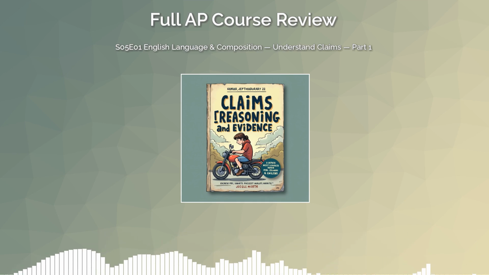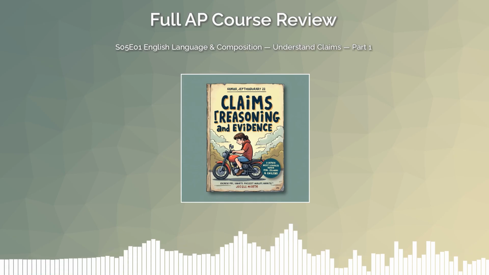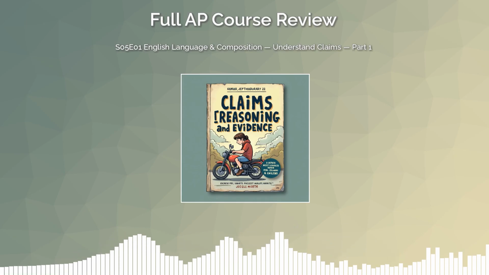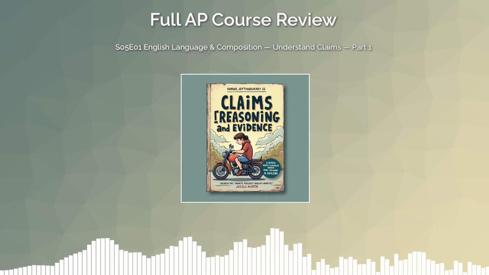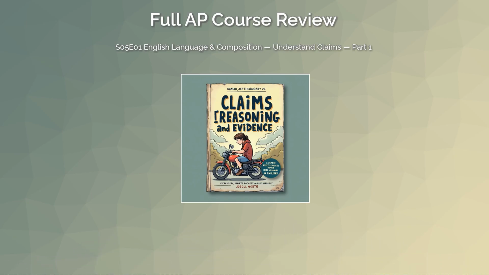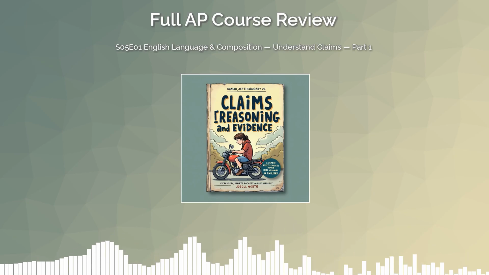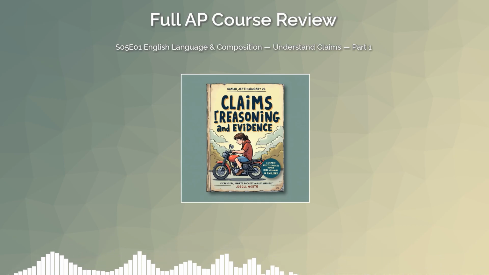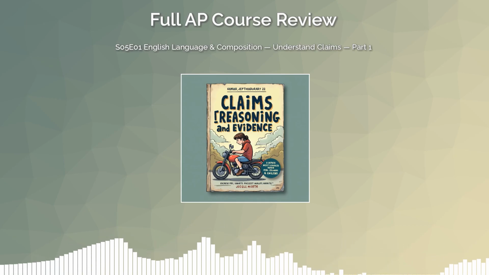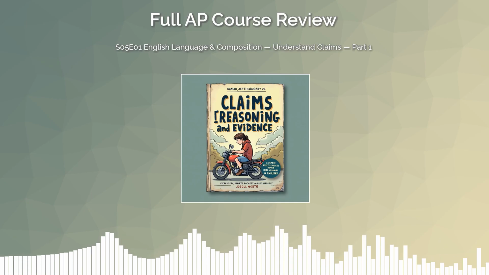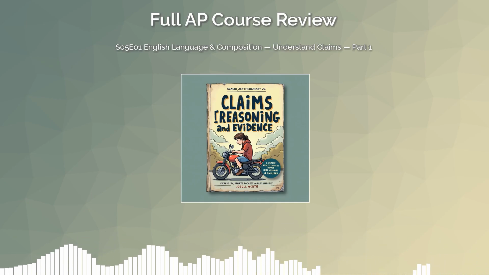Third, representativeness. Does the evidence reflect the full picture, or has the writer cherry-picked cases that happen to support their point while ignoring counterexamples? This last dimension connects directly to Unit 4's work on fallacies, particularly the fallacy of hasty generalization, where a writer draws a broad conclusion from an unrepresentative sample.